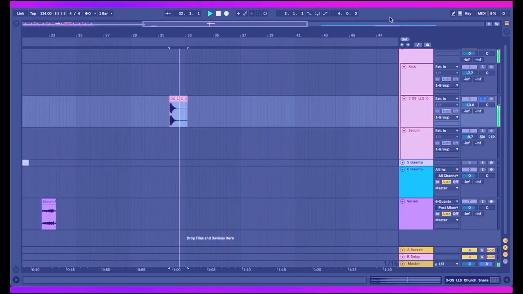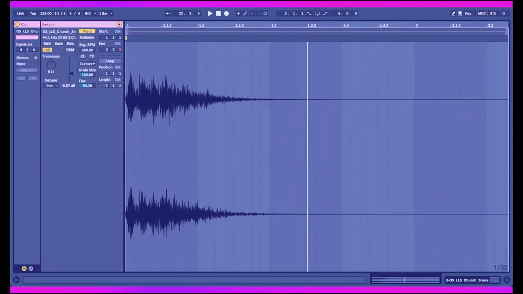And I did the same thing with the snare hit, warped it and selected texture mode and made a little fill.